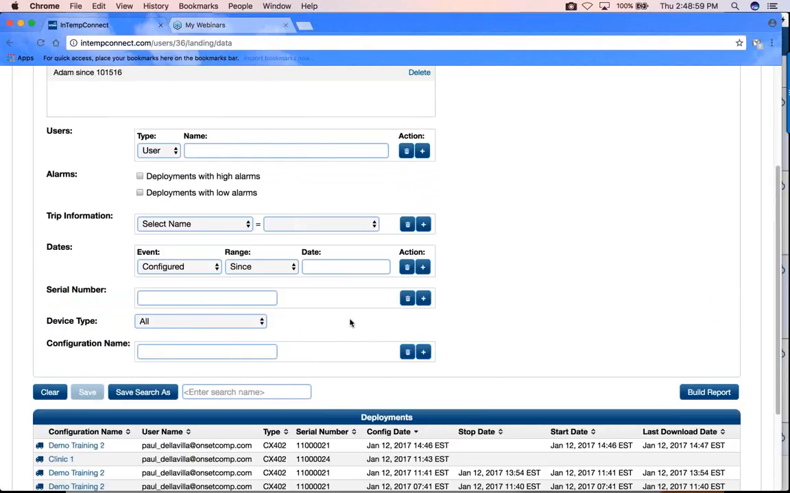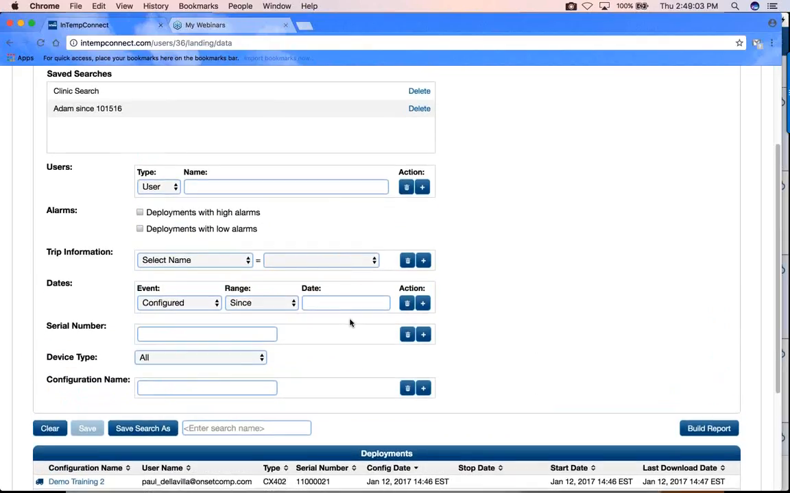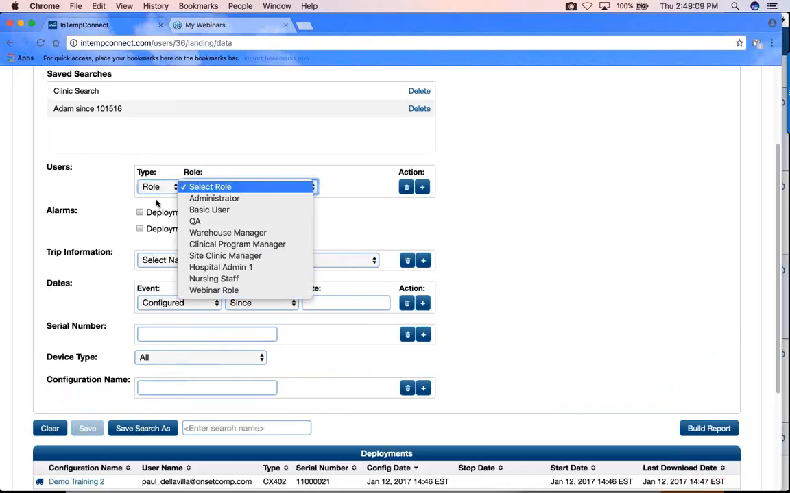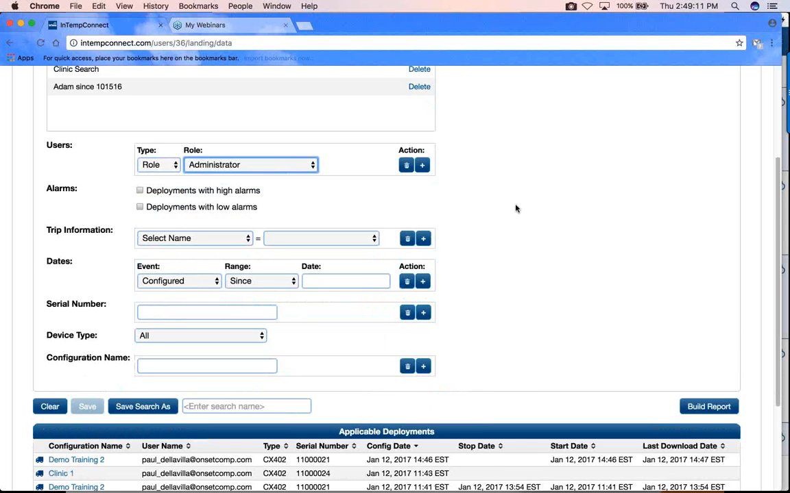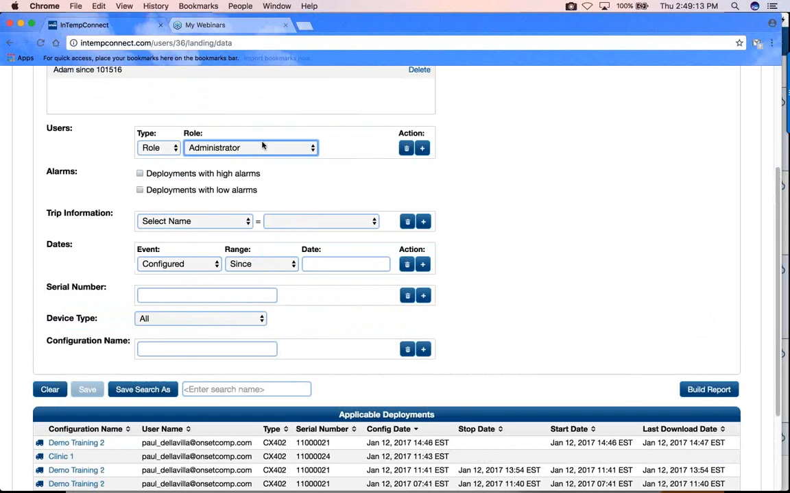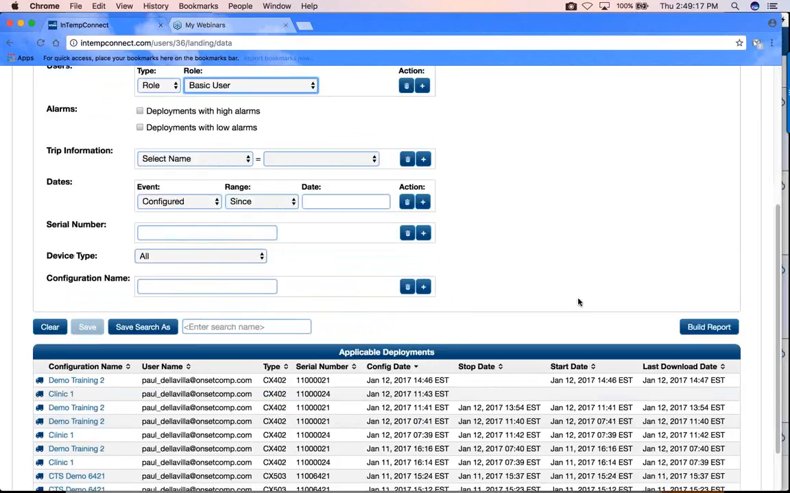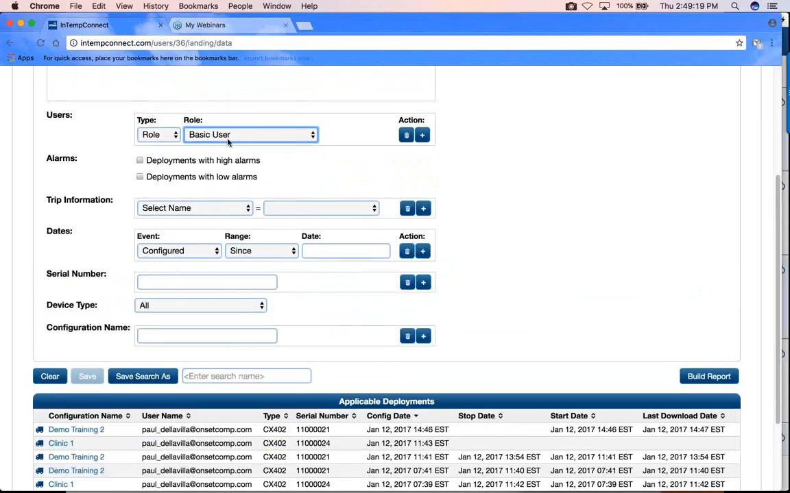Looking at this quickly, because I know we are running toward the end of this webinar, this is the search features and functionality within the cloud, giving users the ability to search by users or roles that configured the logger. So you can see, show me all the loggers that were configured by an administrator. Show me all the loggers that were configured by a basic user. And that information will sort and search based on who's in there.